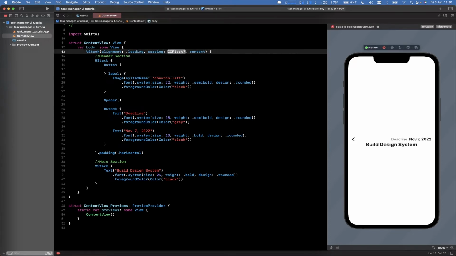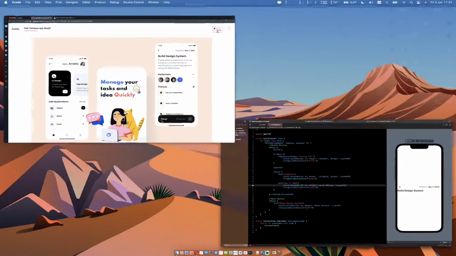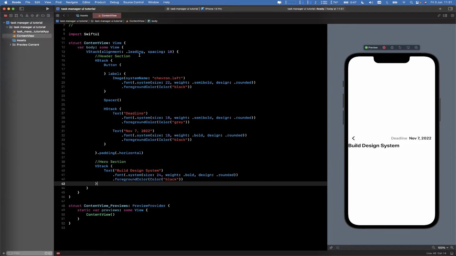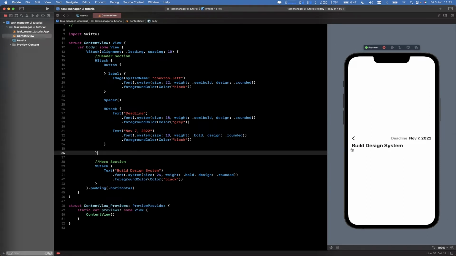Get rid of the content, we don't need that, and set the spacing. Let's try 10 for now. We can always adjust that later, that's better. And just to simplify things, I'm actually going to add padding onto the main VStack instead. So we're going to do padding and then .horizontal on here. Then it'll just make it all in line as such, okay?